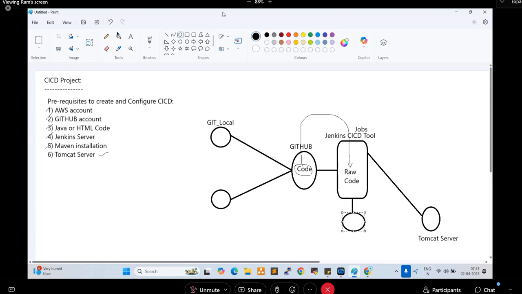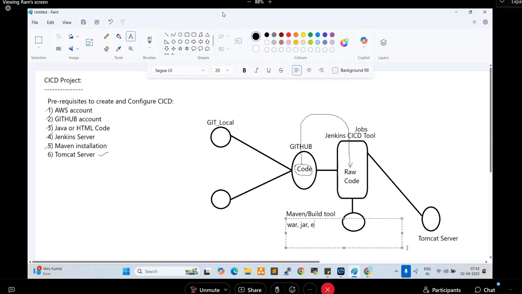Maven is a build tool that generates artifacts: a war file, jar file, ear file. That war file we can push to the respective Tomcat. Here we deploy the war file. So this is the project today. In live, whatever code is developed by developers in local Git, we can deploy onto the respective Tomcat. This is the project.